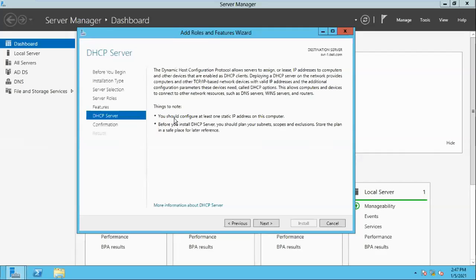You should configure one static IP address on this computer. It means the DHCP server must be assigned a static, manual IP address. Otherwise the DHCP server IP address will change, and the clients will get confused. Every time the DHCP server IP address changes, it is very difficult to communicate with the clients. So that is the reason a fixed static IP address is compulsory for the DHCP server. Before you install the DHCP server, you should plan your subnet scope.